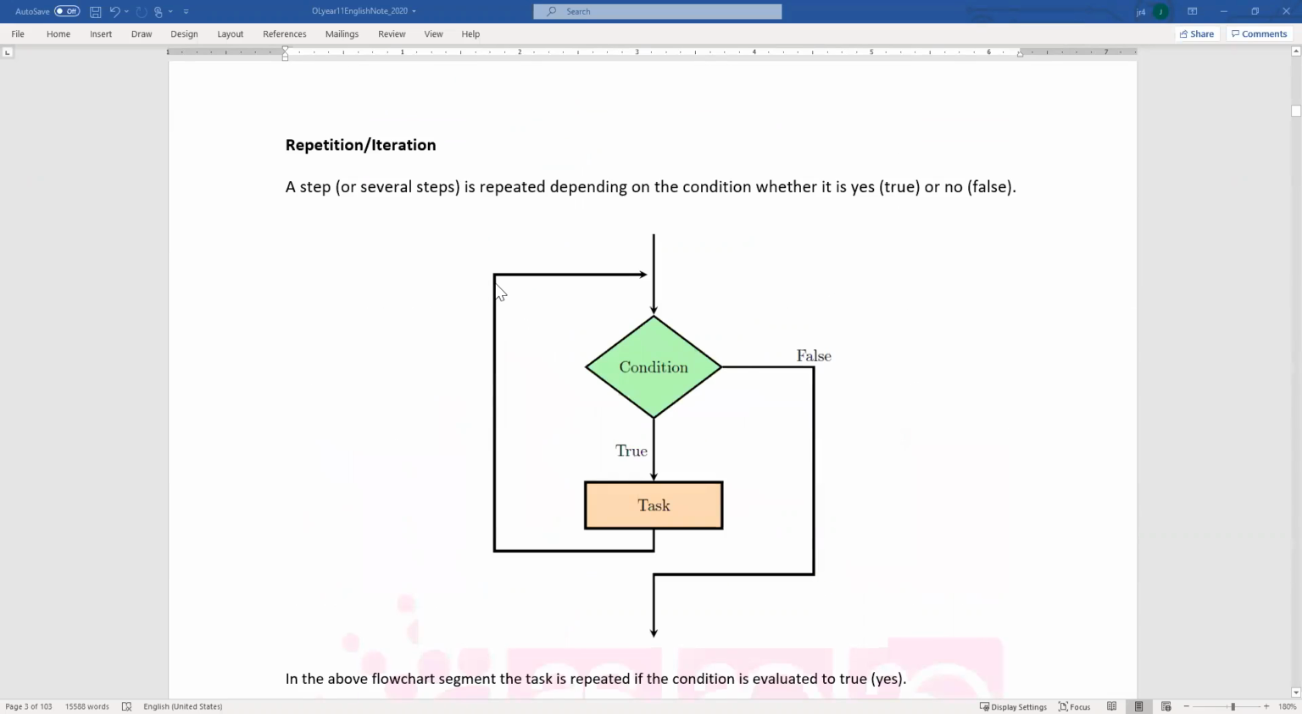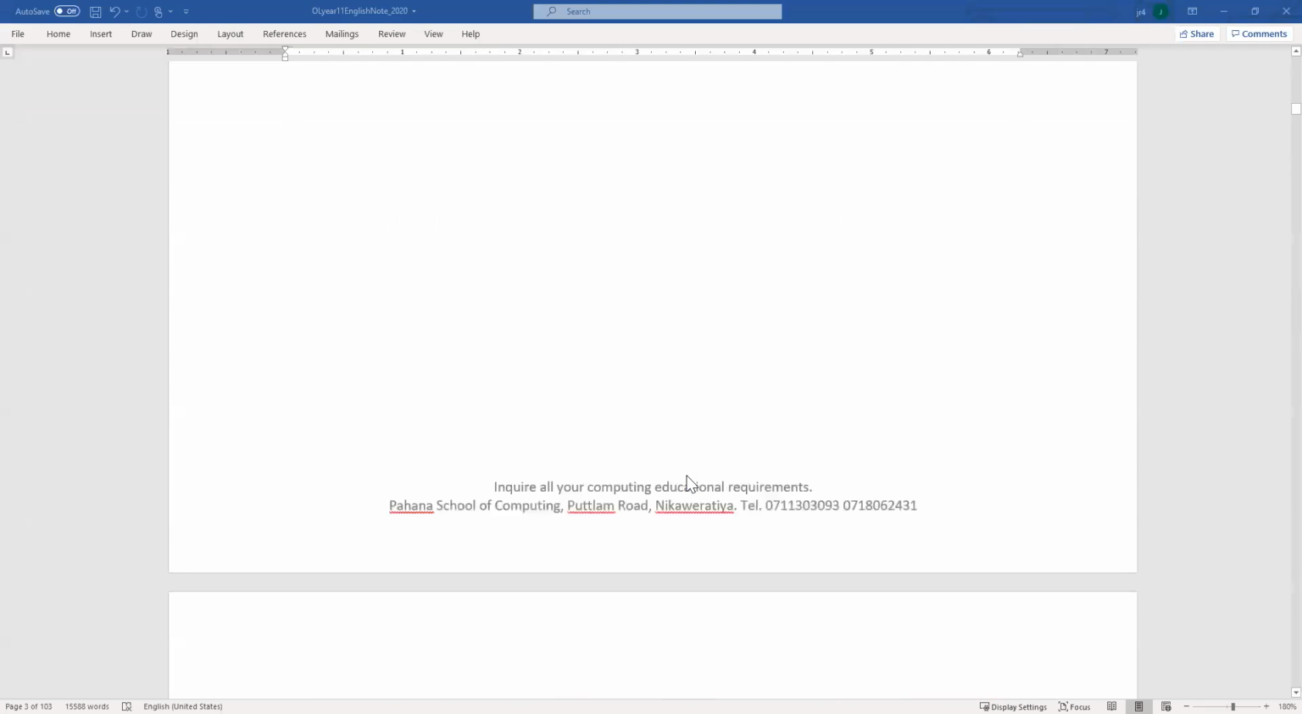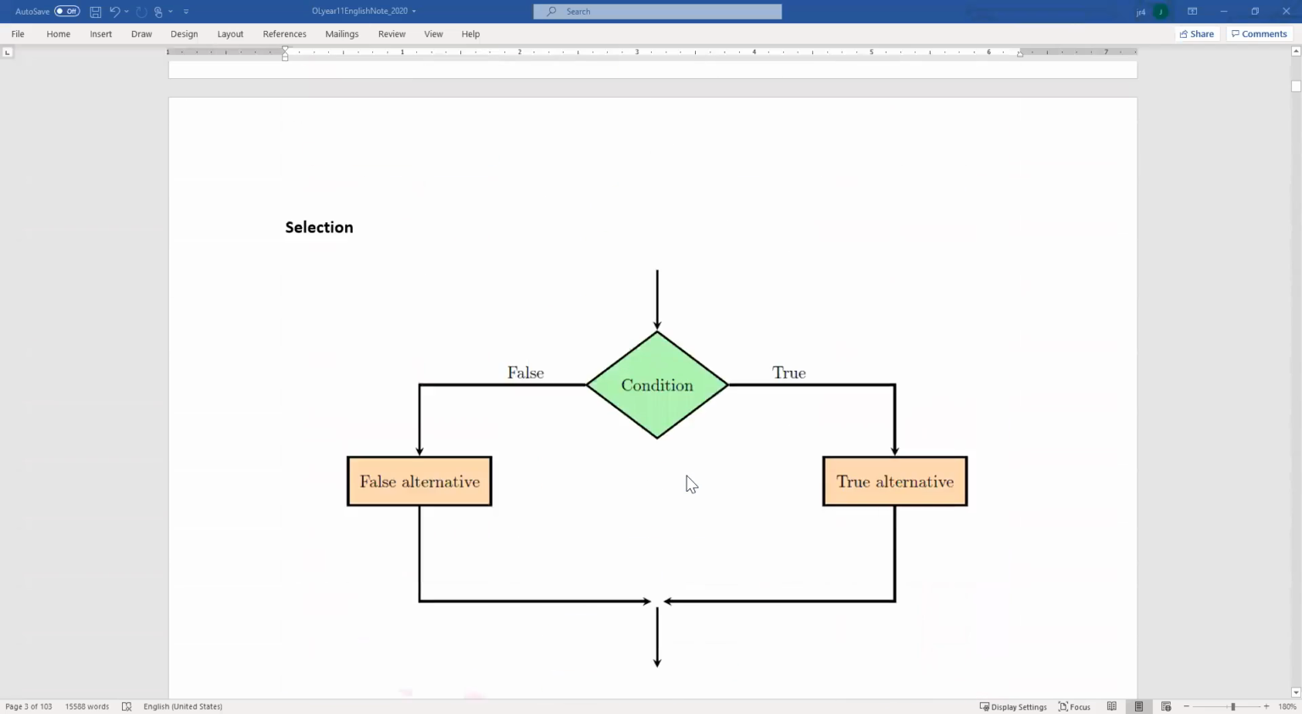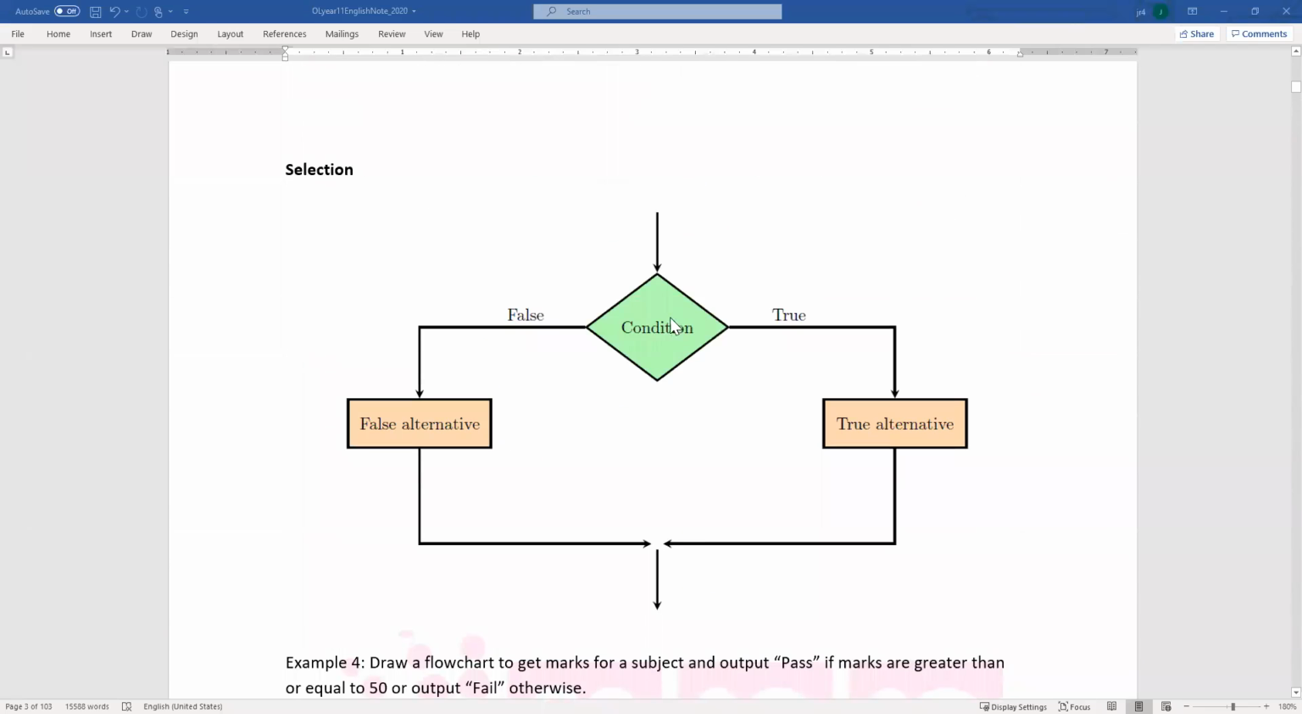Then the third control structure, we said repetition. This is also known as iteration. So given a flowchart, how do you identify whether it's a selection or repetition? In selection, the arrows go down, right? If I go back to the selection, the arrows go down. This you need to remember, it goes down like this.